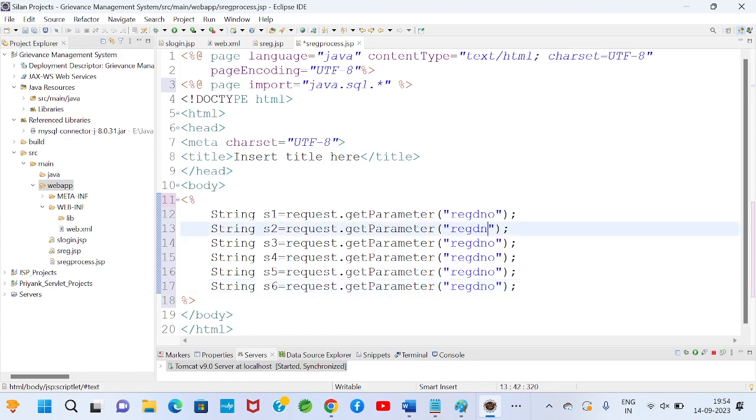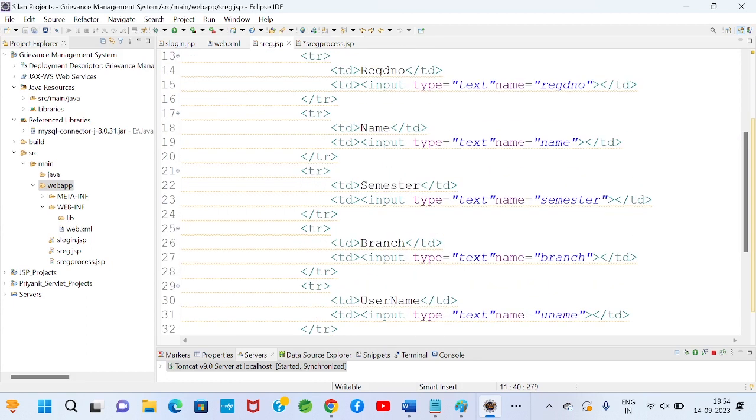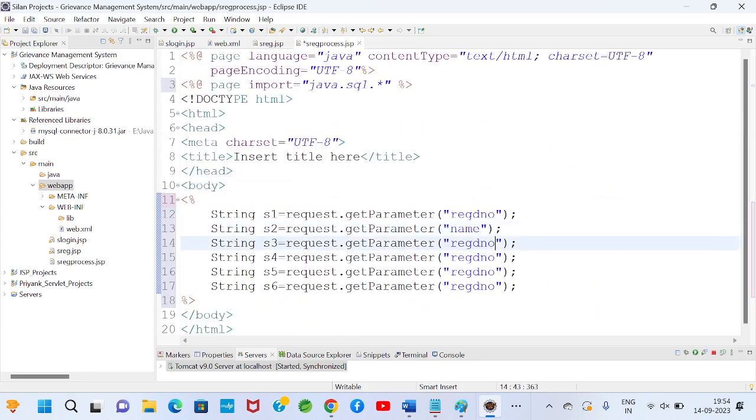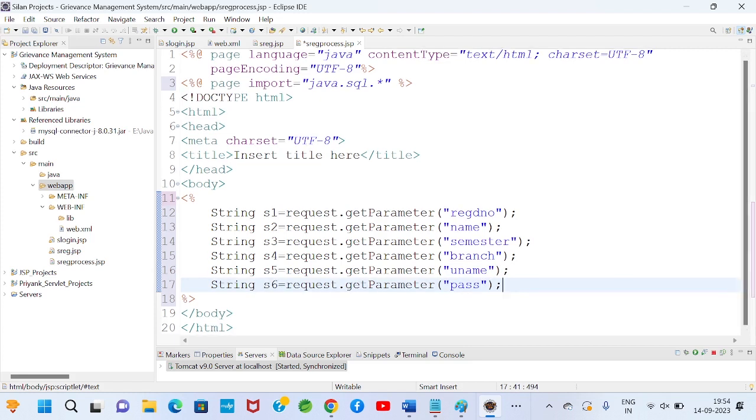So then for name, I have written name, registration number, then name, then semester, branch, uname. So we have written name equals to semester, then branch, then uname. For username we have written uname, then for password we have written pass. So in this way we processed form data. That means the registration number value will be assigned into S1, the name value will be assigned into S2, in this way. So we processed our form data.